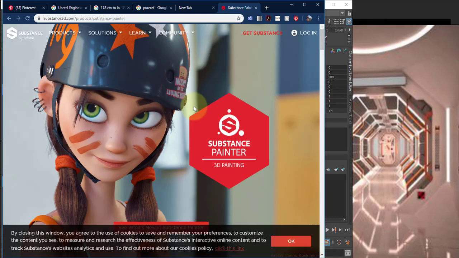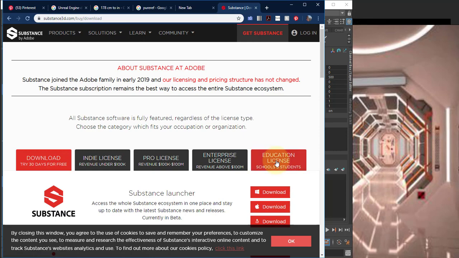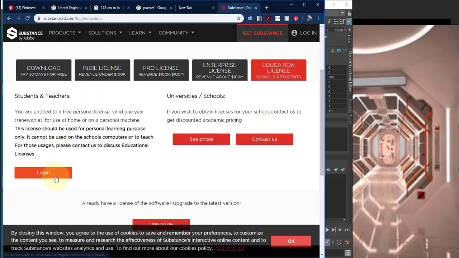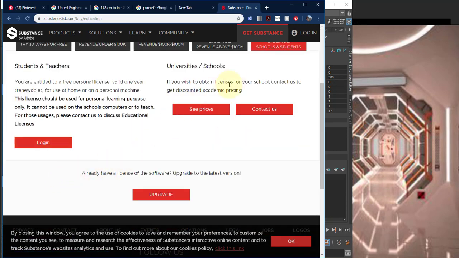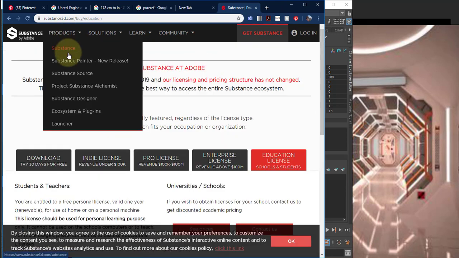This is free for students. So if you say get Substance, education, login, you'll get a login for, I think it's 18 months or something like that. You'll be able to download any of the Substance programs. I would recommend getting Substance Painter. Just get all of them. Anyone that's free, just get all of them because they're all good.